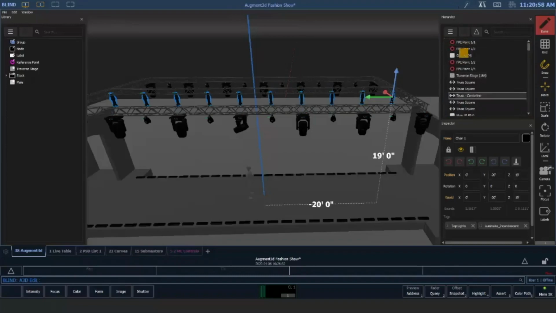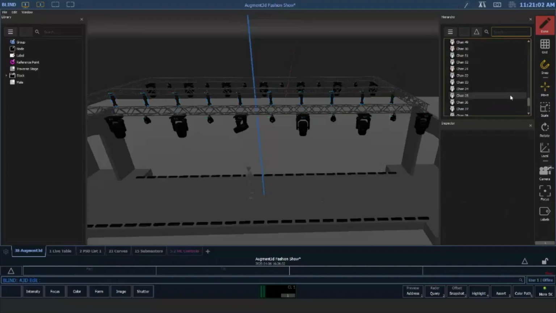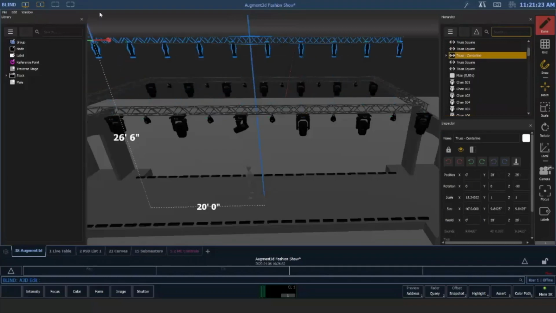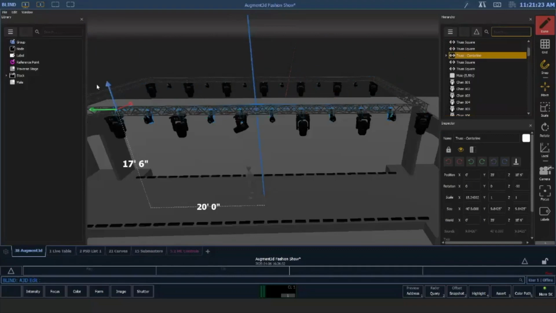I've got my truss center line, so I'm going to put it on top and let go. Now I have a little folder here, and I can expand that and see that I have these 10 channels basically nested within that truss. So what this lets me do is, if I select the whole truss, I can now move the fixtures with the truss. They're basically attached to it.